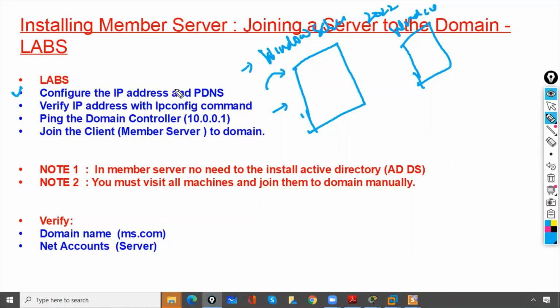So we'll configure the 10.0.0.2 IP address on this Windows Server operating system, and the subnet mask will be 255.0.0.0, and the preferred DNS IP address will be 10.0.0.1. This is the IP address of our domain controller.